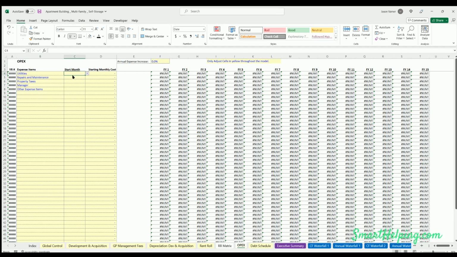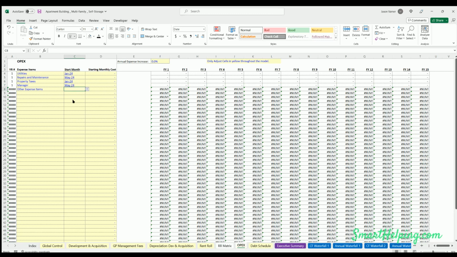So here we know utilities might have to be paid right out upon purchase if it's an acquisition and you're doing some renovation. So we'll put January for these. Maybe repairs and maintenance doesn't start till later, May. Property taxes start right away. Manager, put May, and other expense items in May.